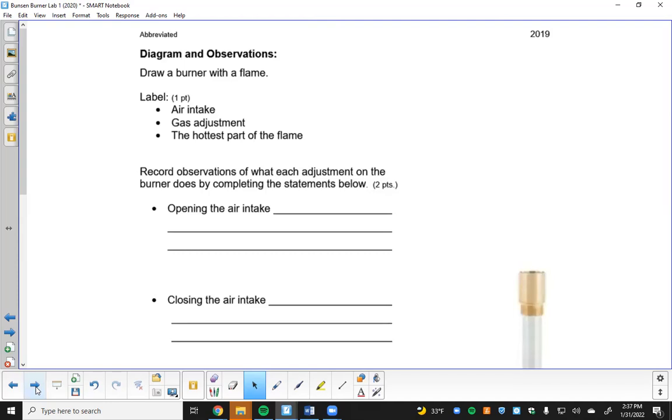First thing you're gonna wanna do is label the parts, the barrel, the air intake, the gas adjustment valve. You can draw a flame above this Bunsen burner that I put in there for you and label the flame, showing a well-adjusted flame just like this. You can use the colored pencils at the center table if you choose to, but you're gonna wanna label this, that's worth a point each.